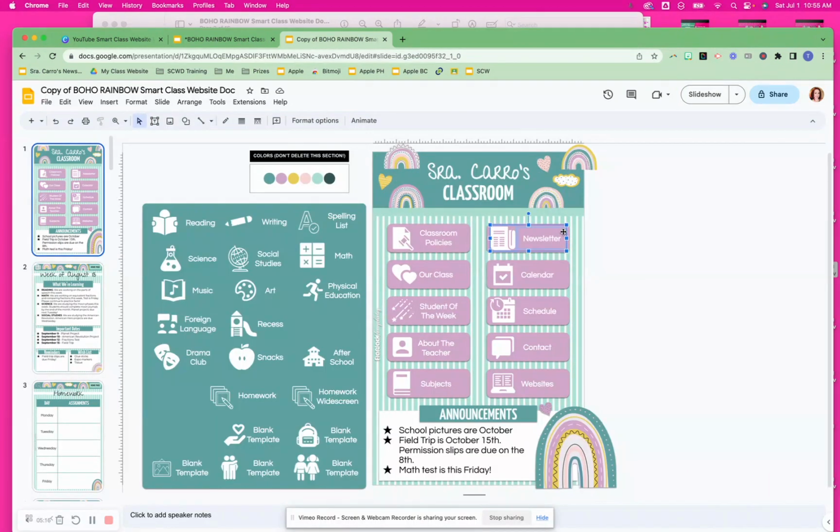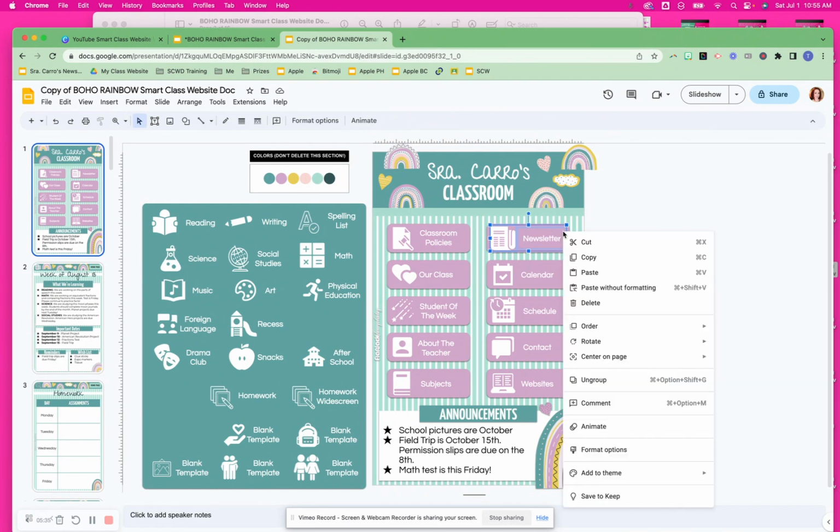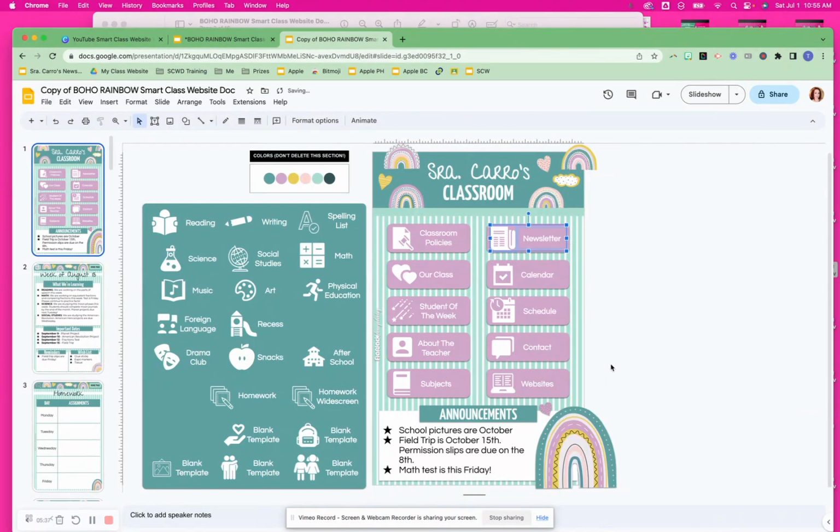If you want to check what page is linked up to a specific icon group, you would actually have to either put it in presentation mode and click on it, or you would need to ungroup this group and then you could tell. So to do that, you will just click on the icon group, then right click, ungroup. Now, when I click on an individual text or an individual icon, I can see that it is linked to slide 2, which is the newsletter.